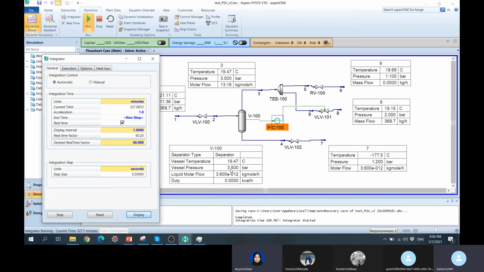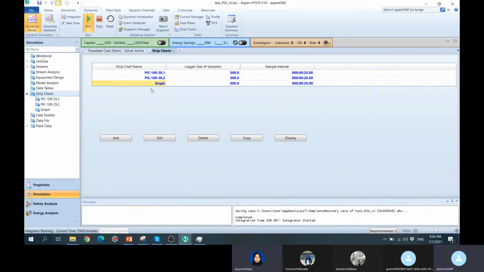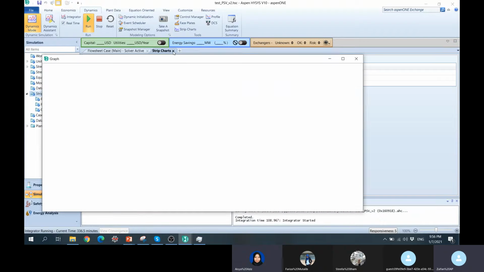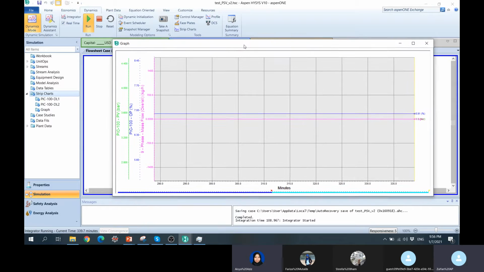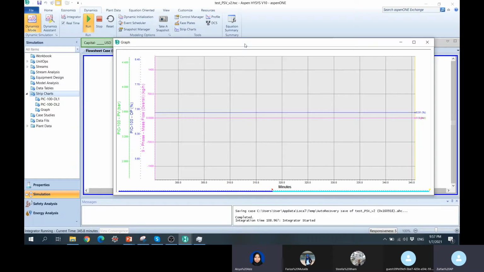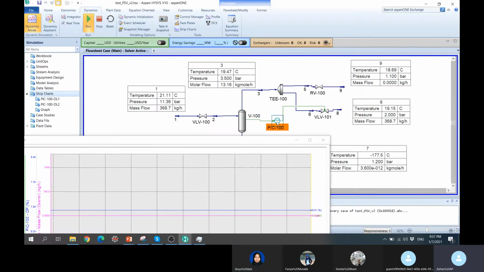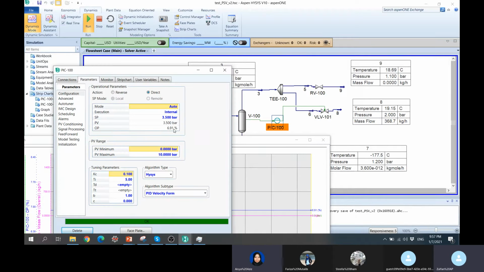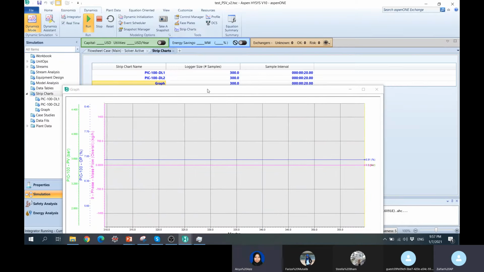So 3.5, yeah. I think I have the strip chart with me. This is the graph. 6.9 is the controller output, I guess. Yeah, 6.9 is controller output. So to avoid confusion, we'll just delete this.